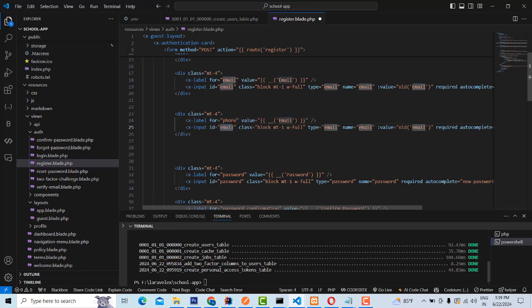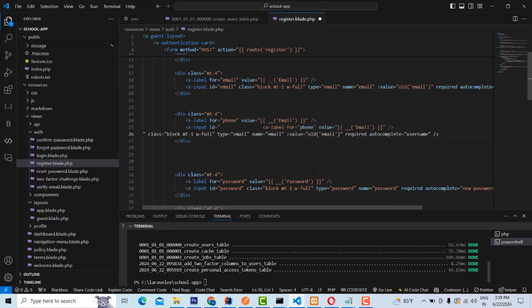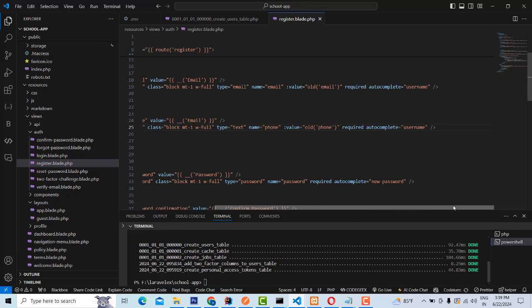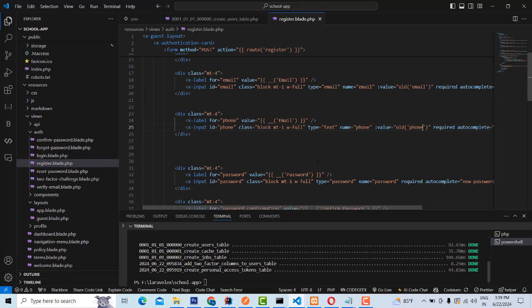This is also the phone number. The ID is also the phone number. Sorry, the ID is also the phone number. The type is text, you have to make it as text. Name, phone number, policy phone number. That's the thing you have to write. Perfect. This one should be the phone number.